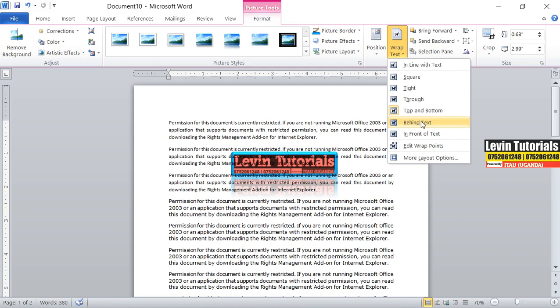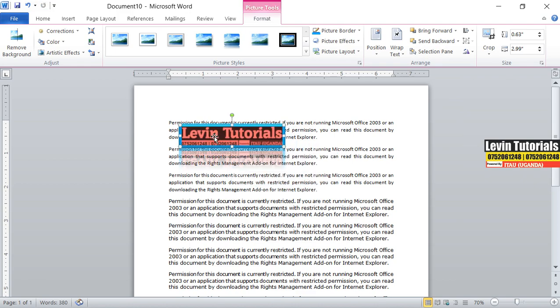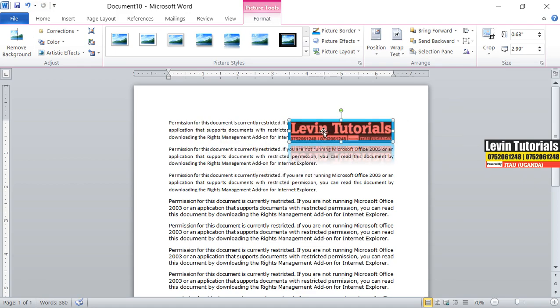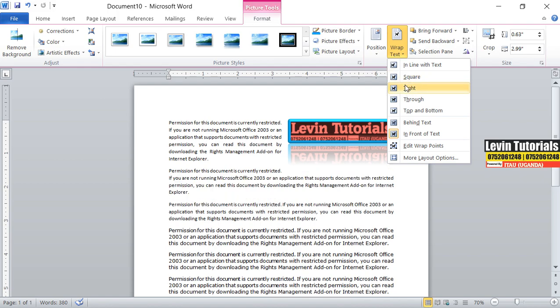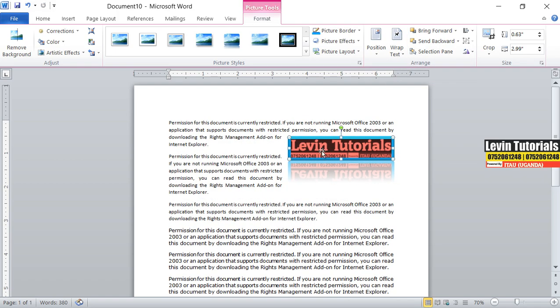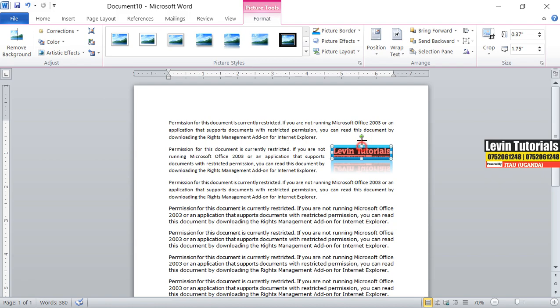behind text. Don't at times use behind text, because when you put your picture behind text, re-editing it might be a problem. So I'll say in front of text. I see. So it is in front of text. It's covering the other text. So if you are designing, I would prefer you to use either square or tight, because you can type your things here, then you put your picture there like that.